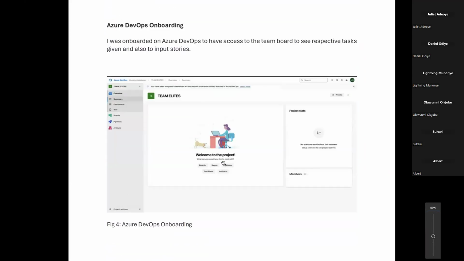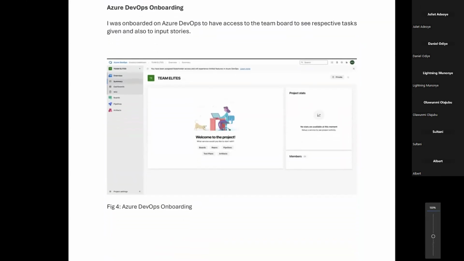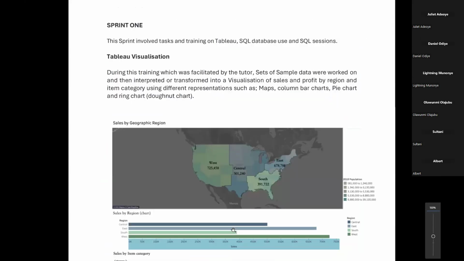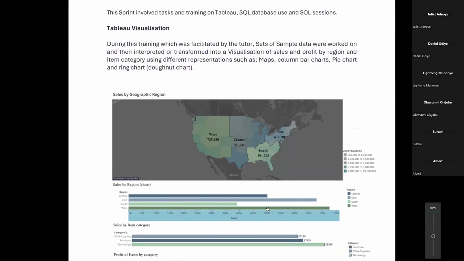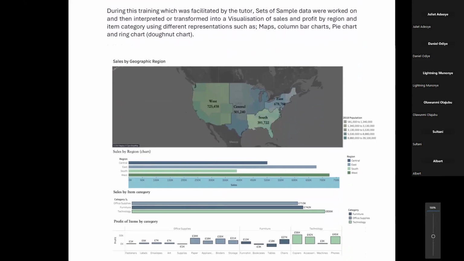Then this is another, the SSMS I talked about. That's the SQL Server Management Studio. So this is the Azure DevOps where I was onboarded, and moving on to Sprint 1. This was when the proper tasks or the training started with Tableau, SQL, and Power BI as well. For Tableau visualization, what we did was all about sums of sales as regards to the different regions in the United States of America.